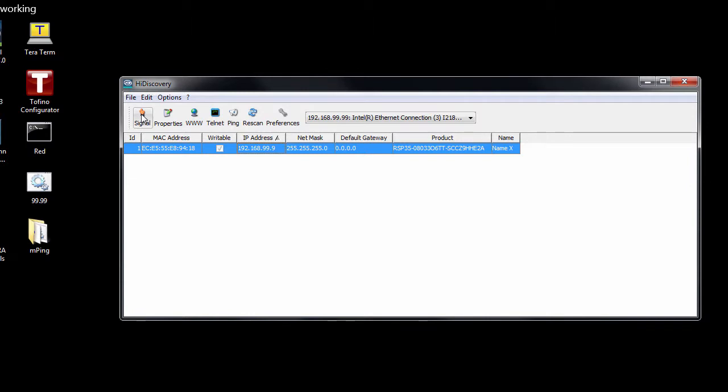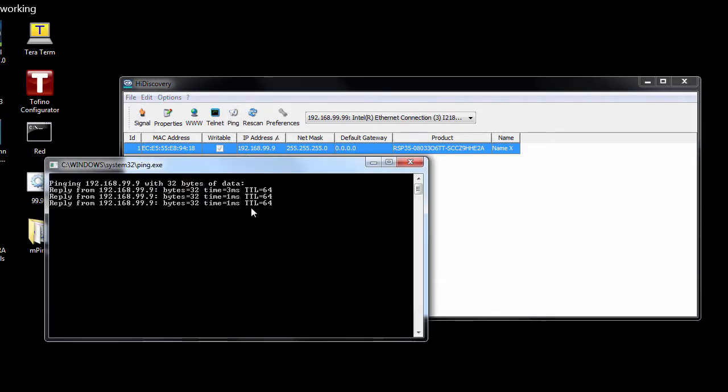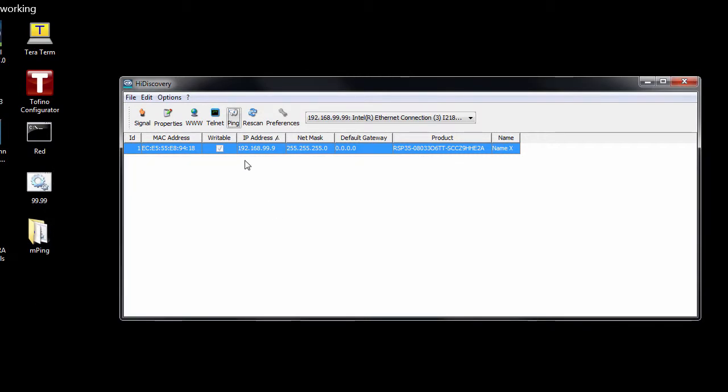So from here I can also signal the switch. If I click on this with that switch selected, all of the LEDs on that switch will oscillate back and forth, allowing me to get a quick visual as to which switch specifically this is. This comes in particularly handy if there are multiple switches that come up on a search. So in this case, I can also ping that switch. This is just a quick reference, making sure that just because I can see the switch does not necessarily mean that I can talk to it.